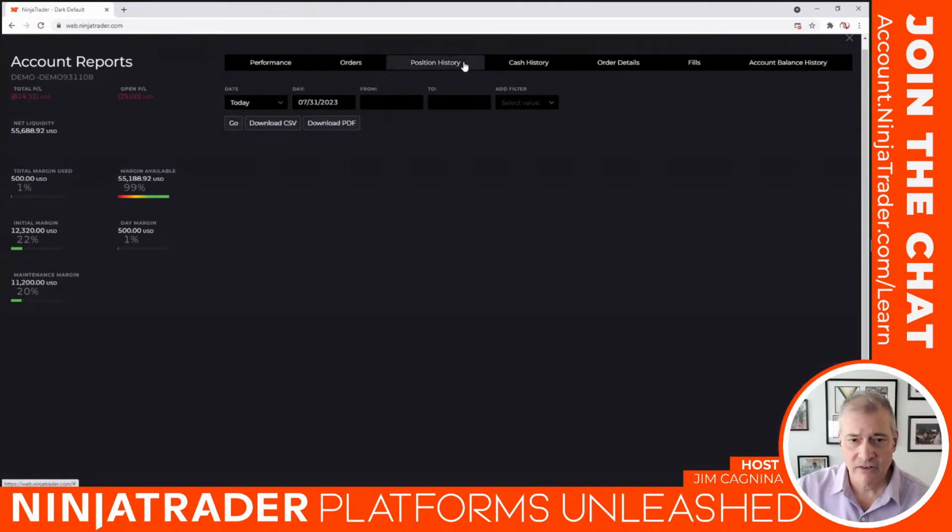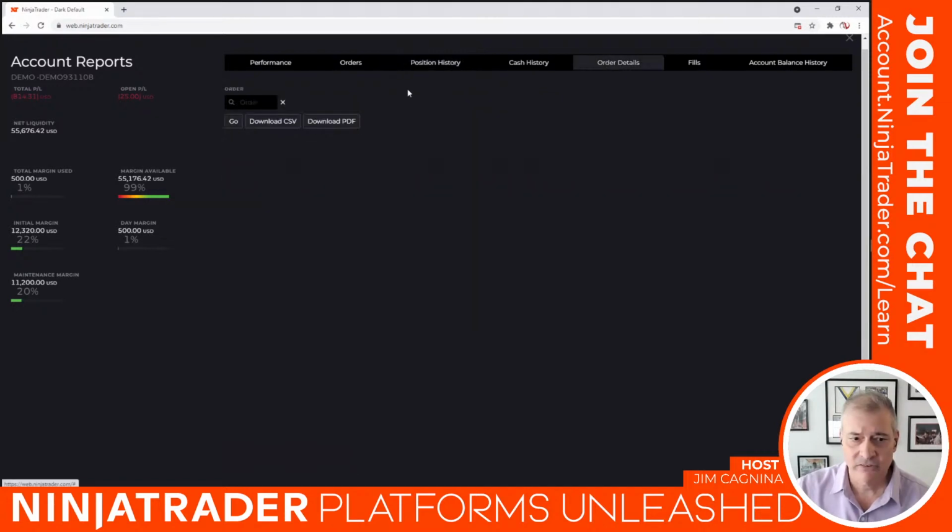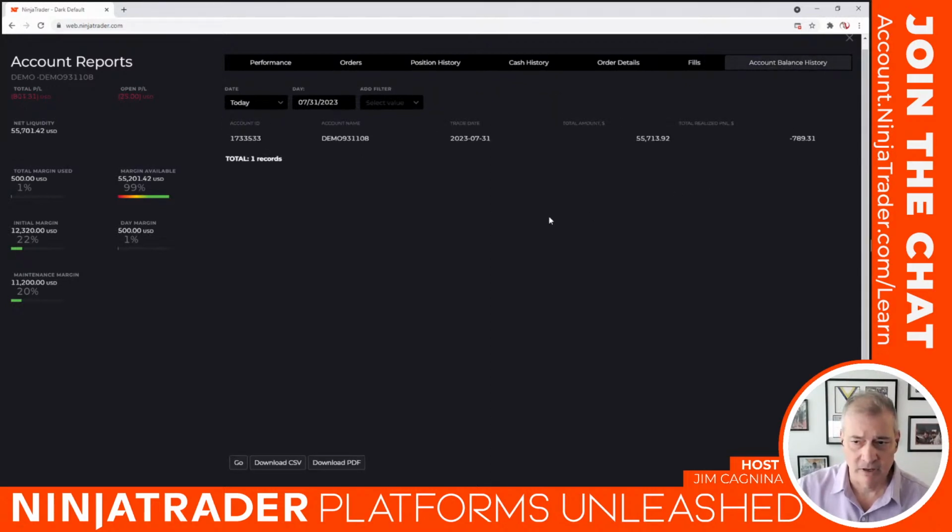Position history is another tab. It just kind of shows you your position history over time. Order details is another one. I'm missing a parameter for that. I don't have that set up right. Fills is their actual fills, and then account balance history in the far right, which will show you your balance history. So this is kind of handy.